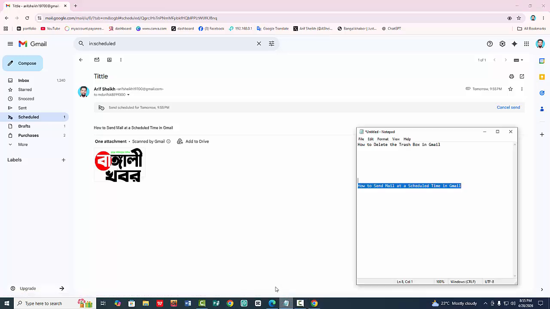Now you can see, send mail at a scheduled time in Gmail is very easy.